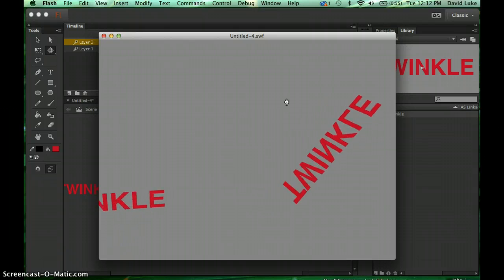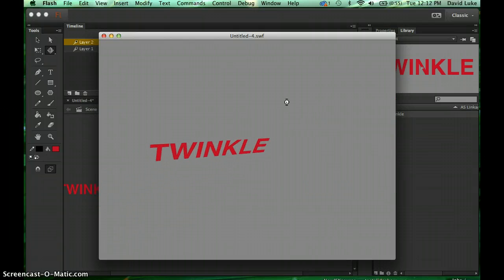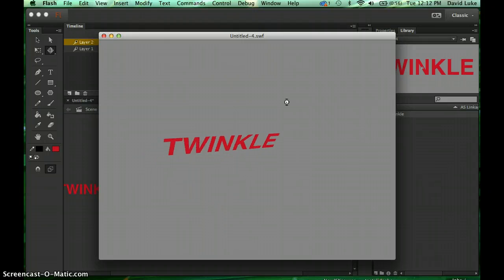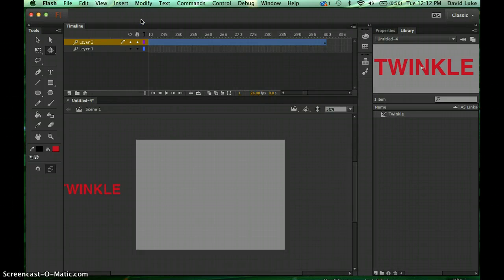So that twinkle comes in, rotates out. As you look at these, you'll realize, oh, I like what that's doing. I think this is too exaggerated. And you can go back and simply alter via the 3D rotation tool your bit of text. Okay. So that's it for the 3D text.